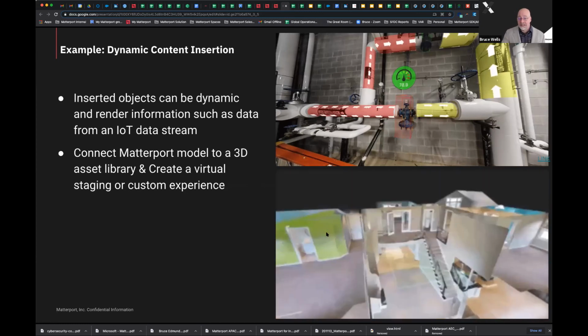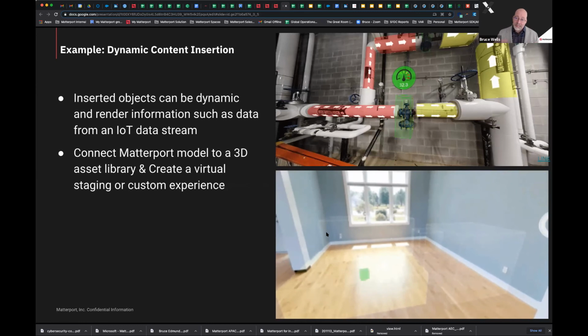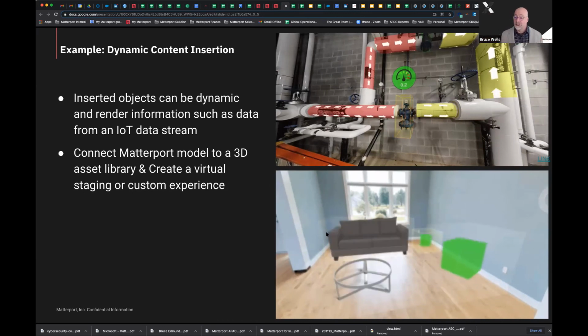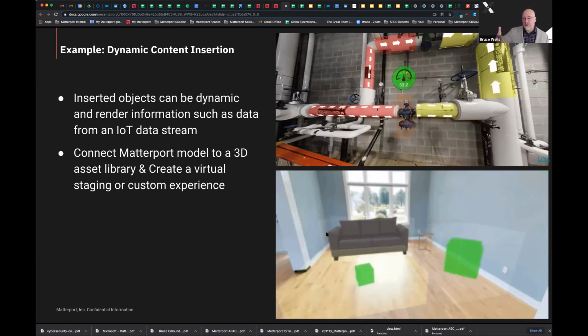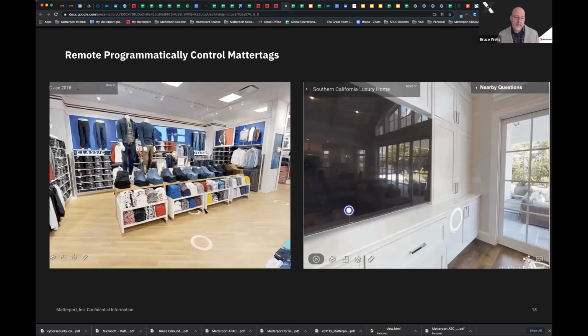The bottom example is virtual staging. So we're unlocking the ability to drop 3D data assets into your model. So you could do virtual staging. This could be if you have a shell home, a new build, and there's no furniture in the property. We all know it's easier to showcase that if you have furniture in there. Again, we've got now third-party developers building applications to do virtual staging.